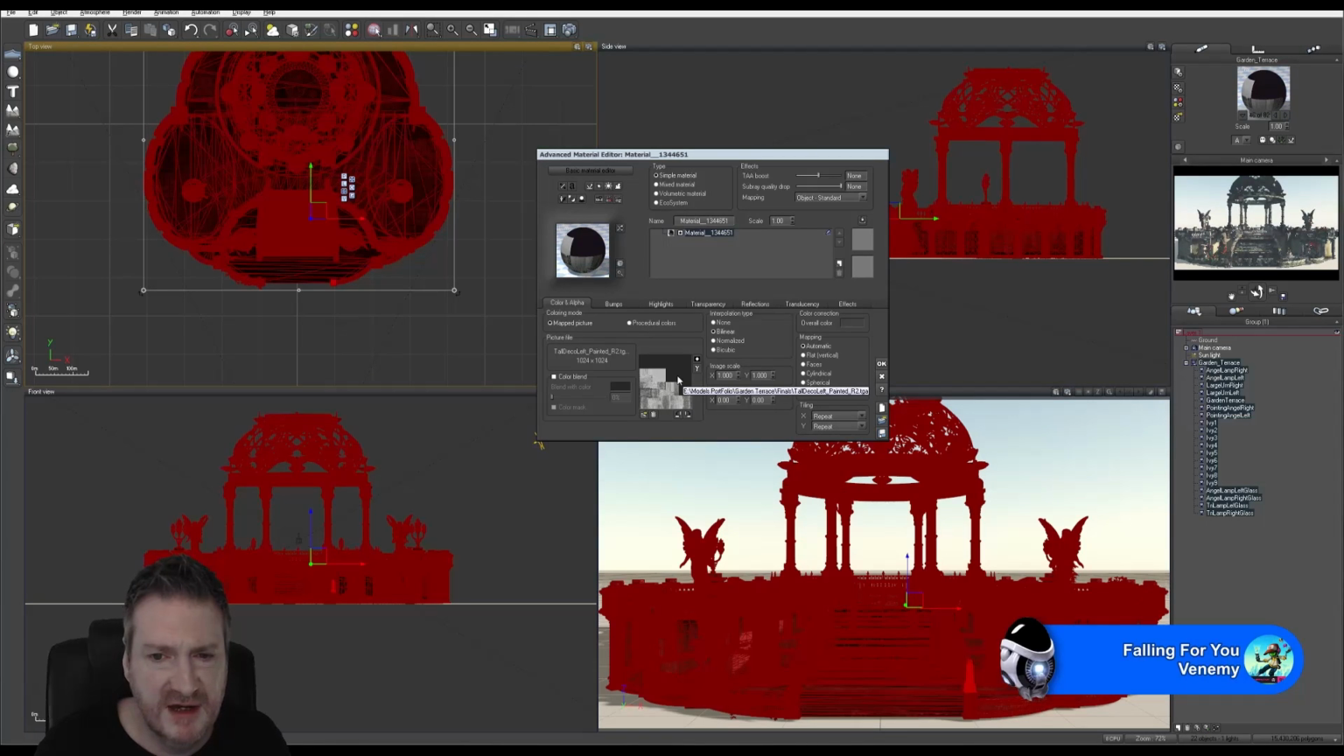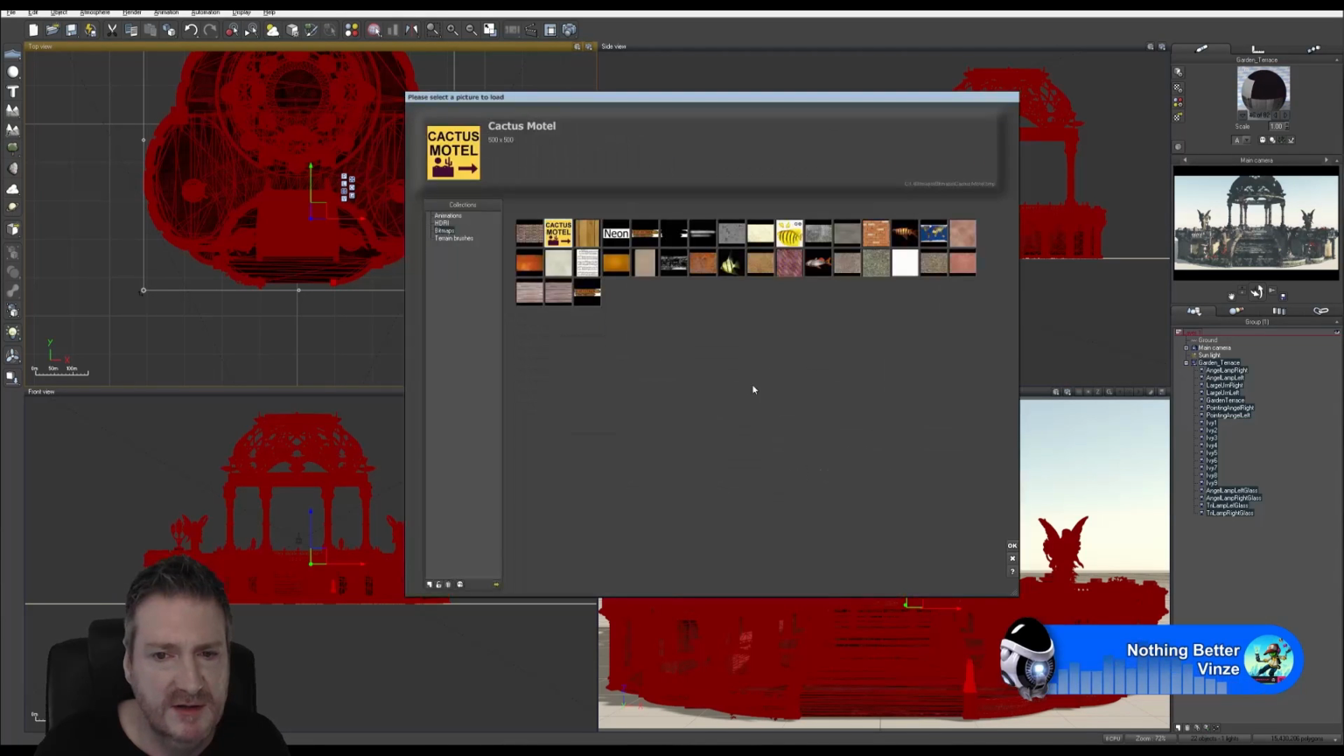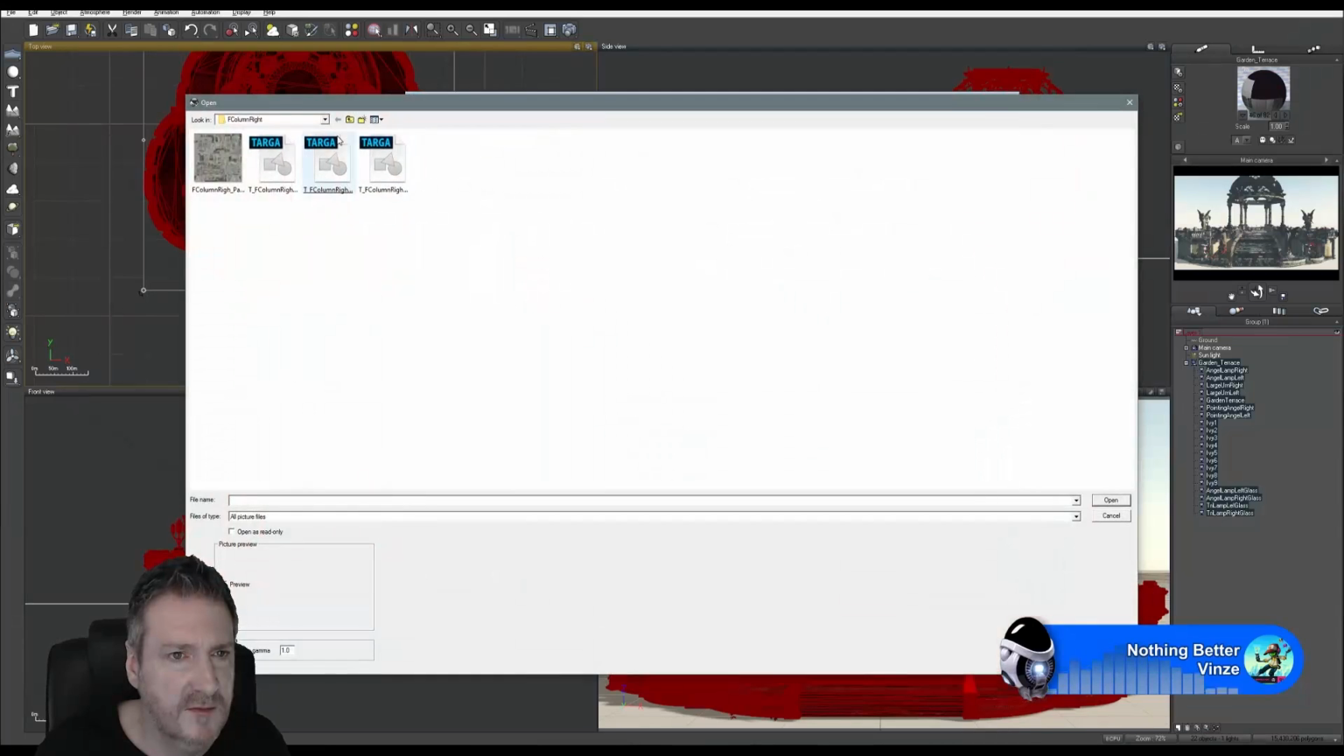And this is Tall Deco Left Painted R2. So T Deco Left Painted R2. Tall Deco Left Painted R2. Pull in our normal map.